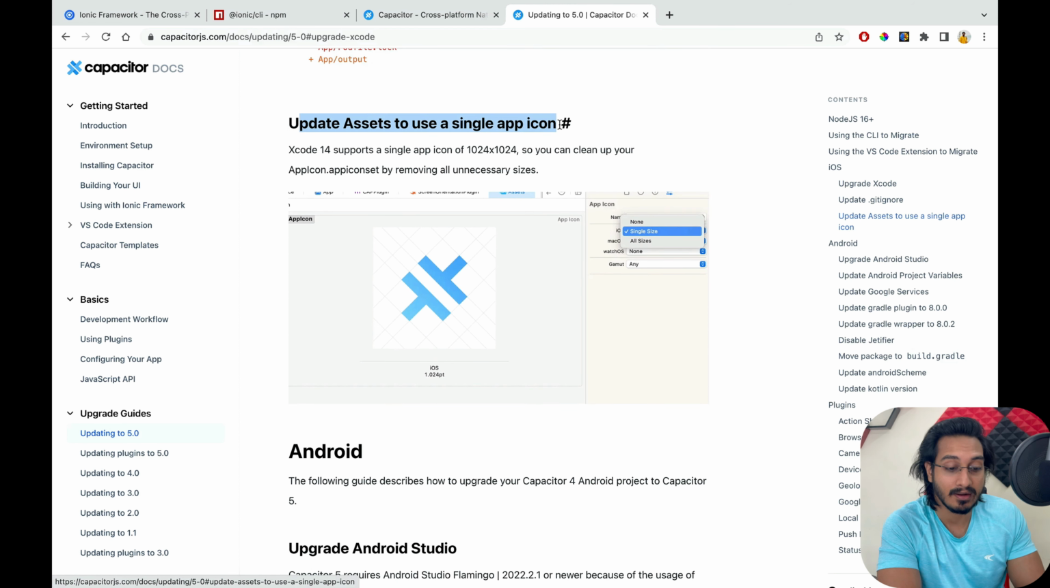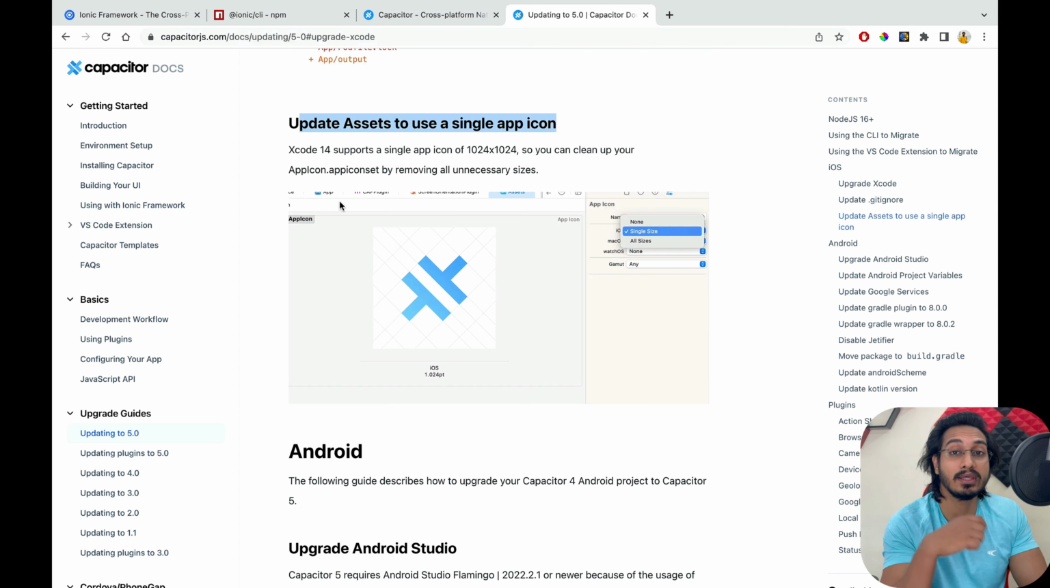Then yes, Capacitor assets. So there is a change in the plugin which I have not mentioned actually. But in Capacitor version 5, in order to install the capacitor icons and splash screen, you need to use a different package which I'm going to show you in some other lectures.